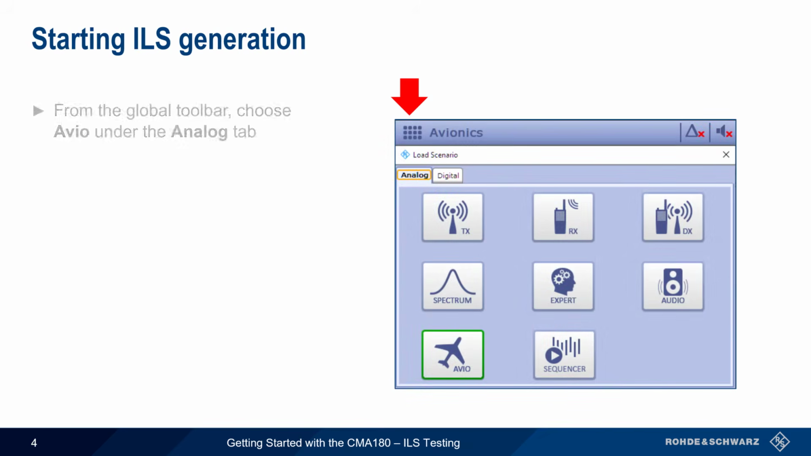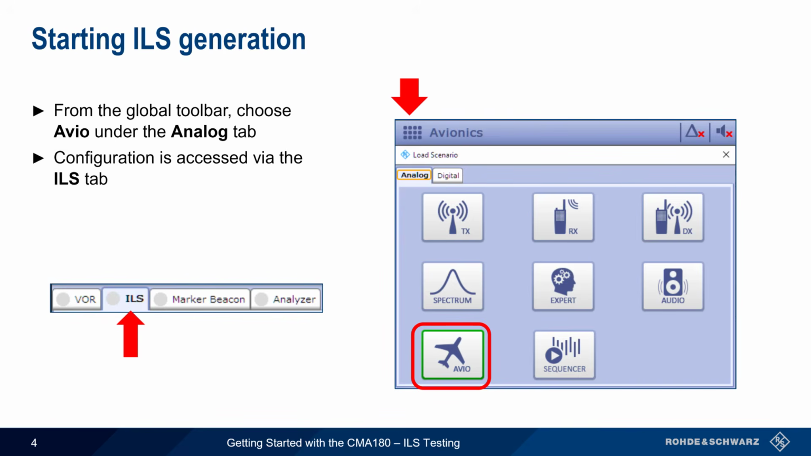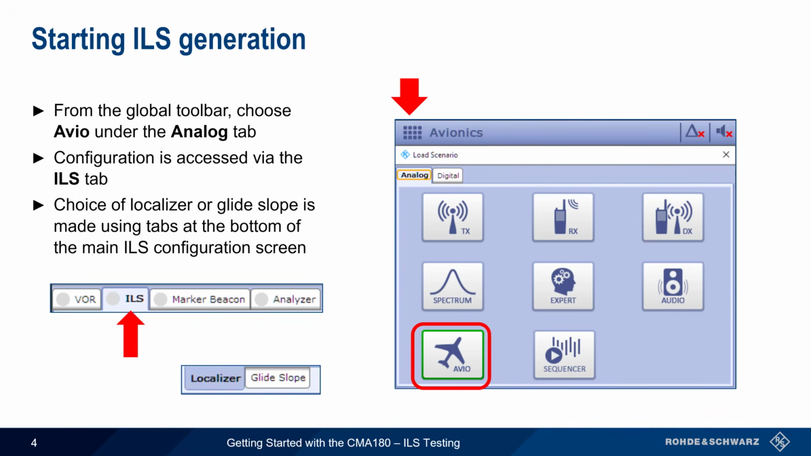ILS generation is started by going to the global toolbar and then selecting Avionics under the Analog tab. ILS configuration parameters are then accessed via the ILS tab. Once the main ILS configuration screen opens, the choice between localizer and Glideslope can be made using the tabs along the bottom of the screen.